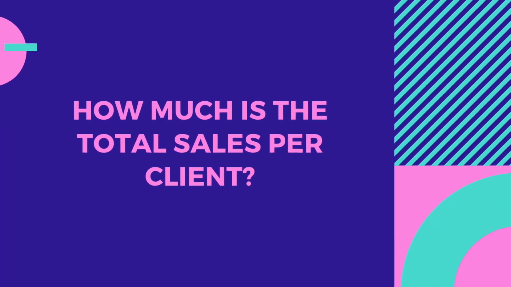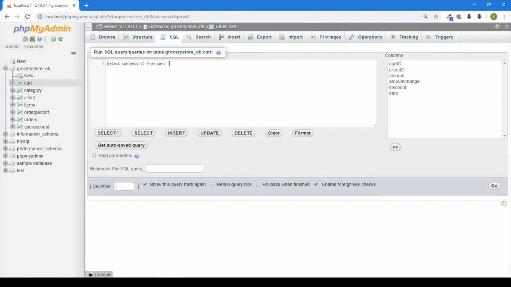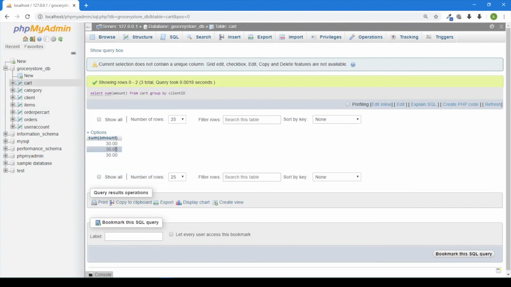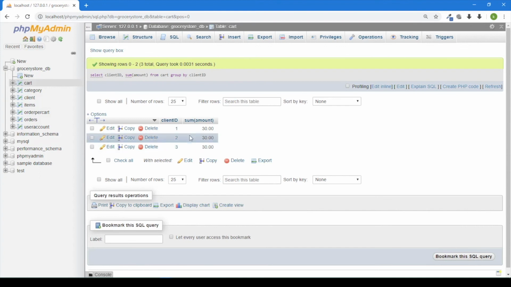What if you wanna know sino-sino ang mga clients and magkano ang amount na pinamili nila? Now edit your query into this. Select sum, amount, from, cart, group by, client ID. As you can see, we now have 3 rows in our result set. The problem is, di natin alam kanino tong values na to. Again, edit your query and add this client ID. As you can see, each client bought 30 pesos worth of items in our store. For now, ganto muna na naka-client ID. In the future lessons, instead na ID, name ng clients ang naka-display sa result. Kasi this one needs a query from two tables.